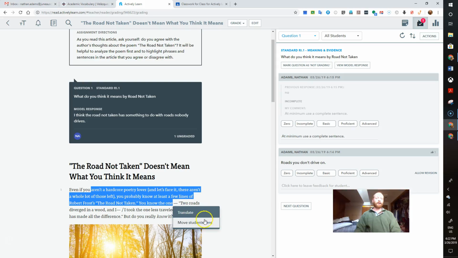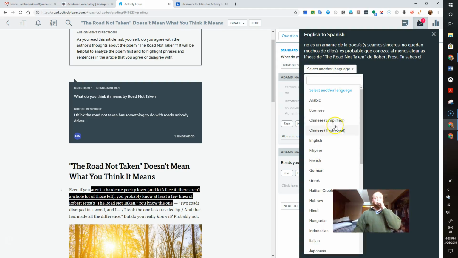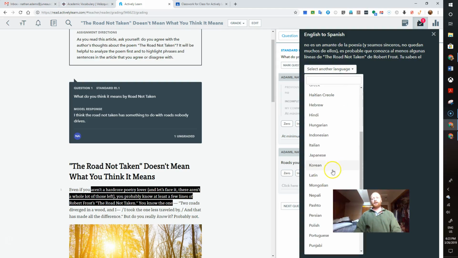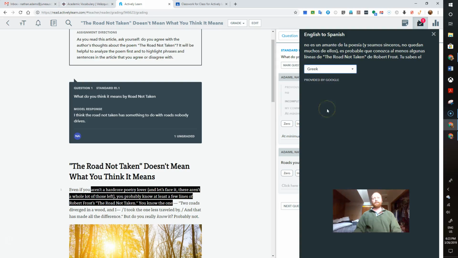In Whirlwind, this is what I like doing because it has those translate tools. Oh, I can also move students here as a teacher to direct their attention somewhere. And, I mean, I can do English to Spanish, Chinese, Burmese, Arabic, Japanese, Korean, Portuguese, Russian, Somali, Spanish, Swahili, Thai, Urdu, Vietnamese, all of these options for Google Translate. Greek, whoa, totally different alphabet, I can't read it.